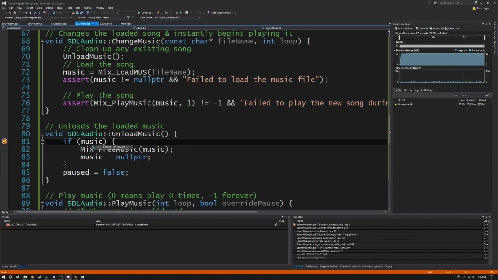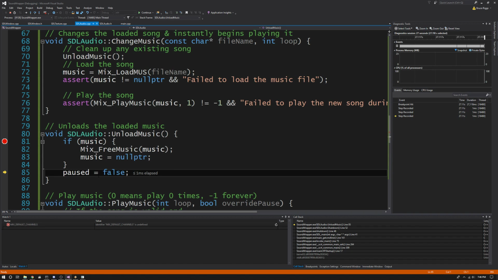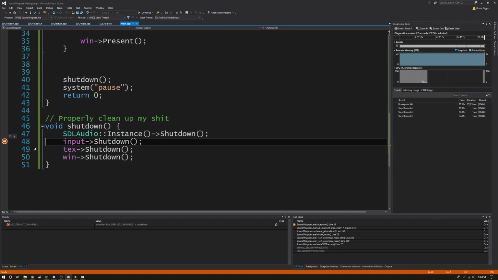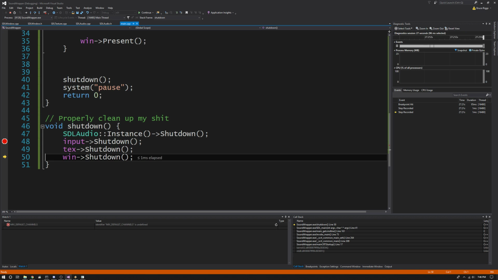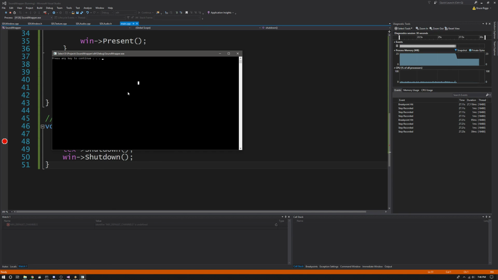Alright, so I'm in here. Music's not null. Really, the worst part about this is you don't get an error message from free music. Free music. I set it to null. As far as I know, it's dead. So. And then shut down, shut down, shut down. And the window. It died this time.